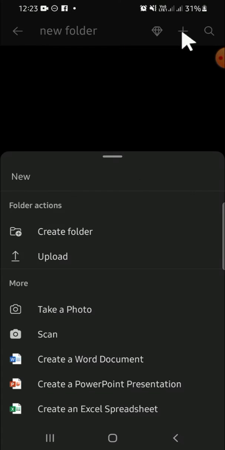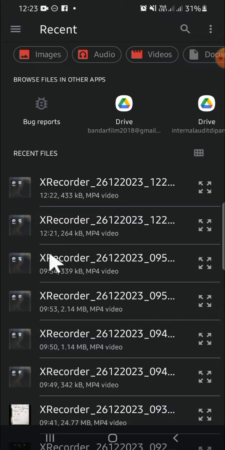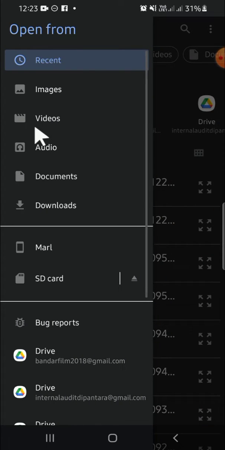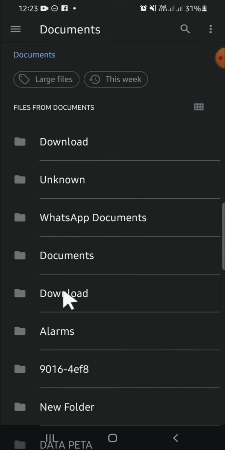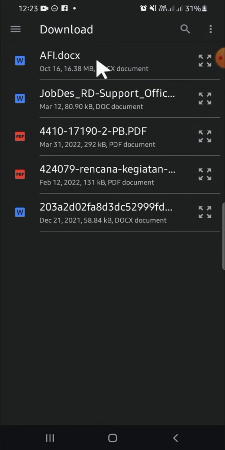Then we can tap on this plus button and we can start uploading the file we want to back up to Microsoft OneDrive. Tap on this upload option and upload some files from your device you want to back up to your OneDrive account. And for me, I'm going to select my document. This is just for an example. I'm going to, for example, pick up my data on the download folder, this one.